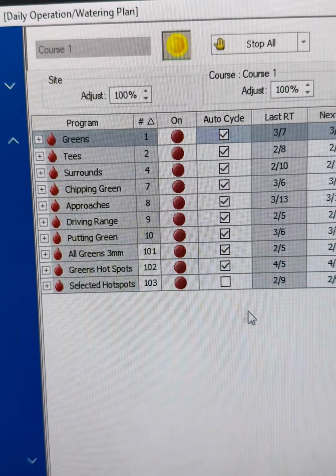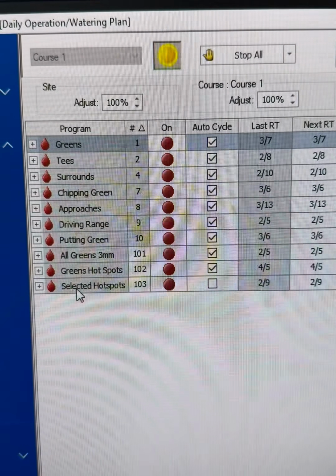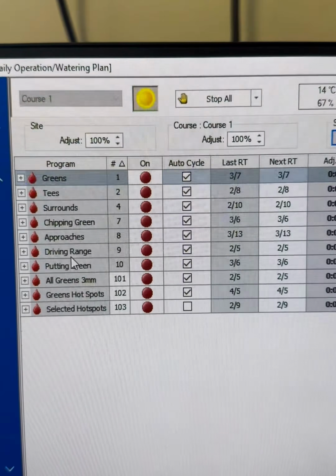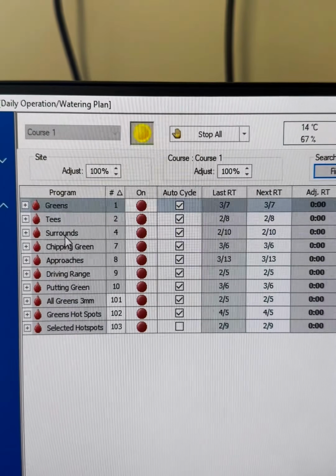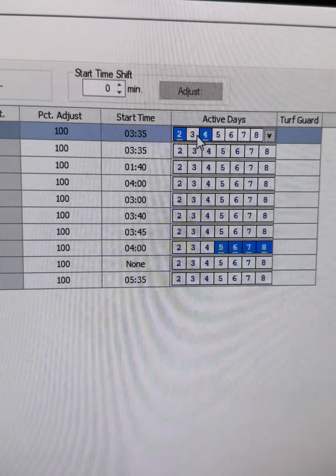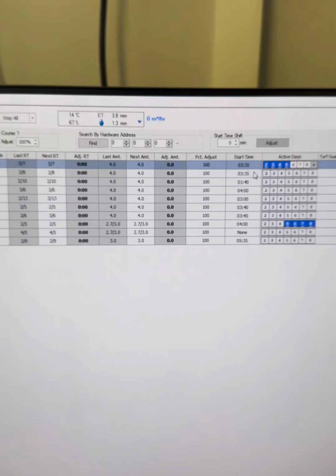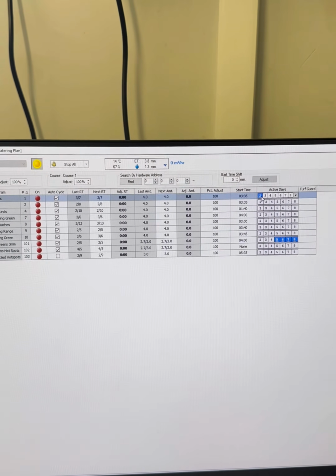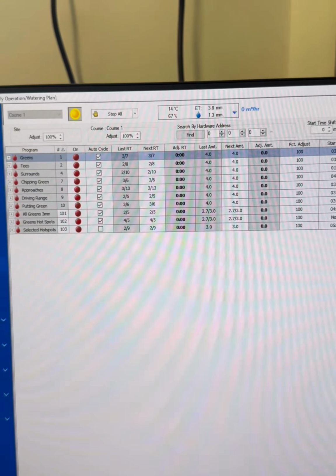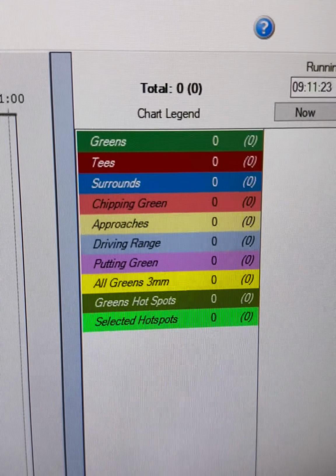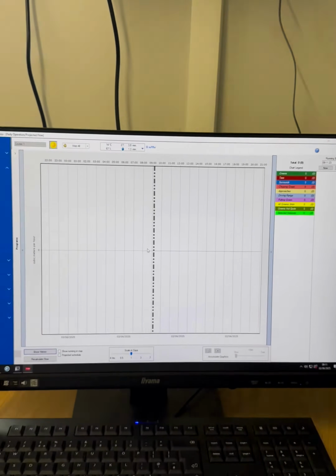pick each area that we want, or build new programs such as selected hotspots, or give all greens 3mm, or just do the driving range, just the approaches, just the surrounds, or all of them if we wish to do so. We can select the days here for as many days as we want it to be on. So if you're going away on holiday or over a long bank holiday weekend, you can have it set all weekend. Pick your start time, and then we're able to view the projected flow of each cycle to see exactly how much we're using on what areas and what is the total water usage for that night.